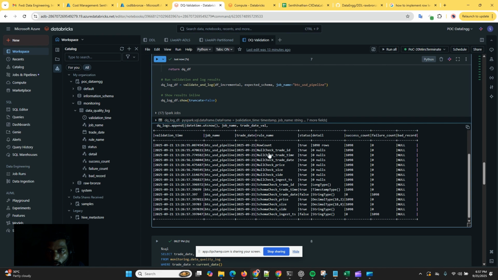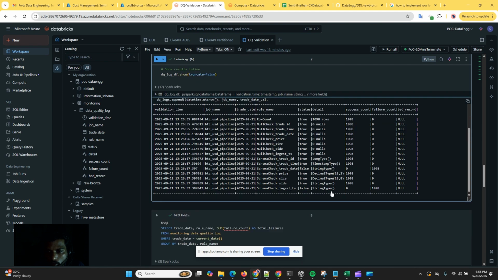And then for null check, it says there are zero nulls for trade ID, zero nulls for trade time, and all. And for schema check also, it is saying all the schema is matching for trade ID, schema is matching for trade time, with this timestamp detail. But for trade date, you can see here, it is not matching because the trade date here is of string data type.